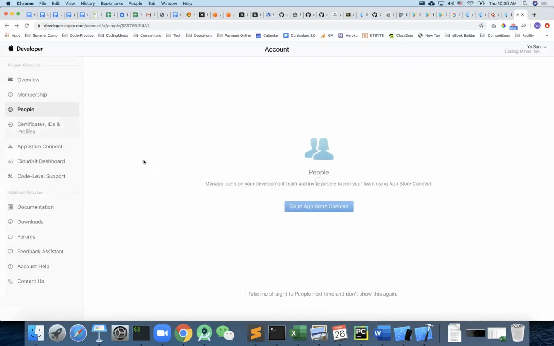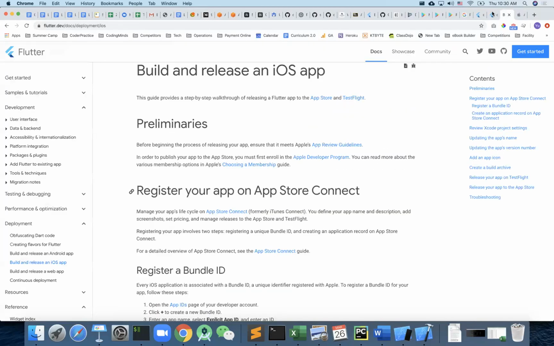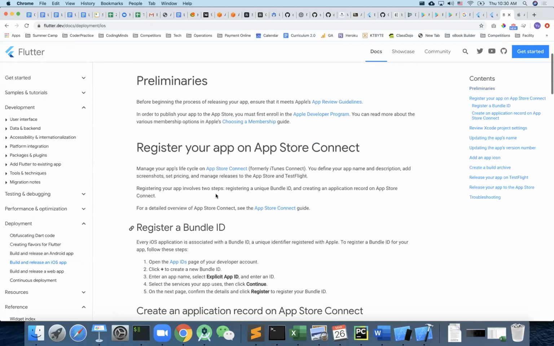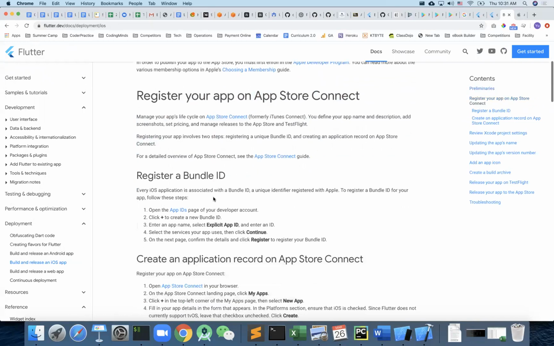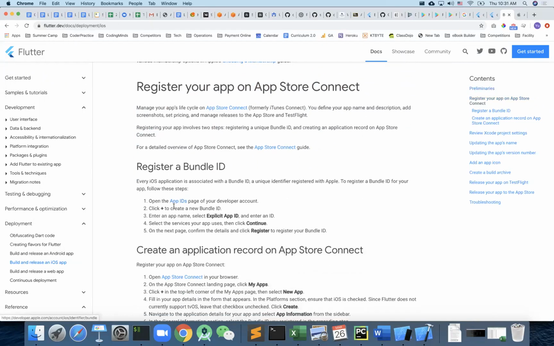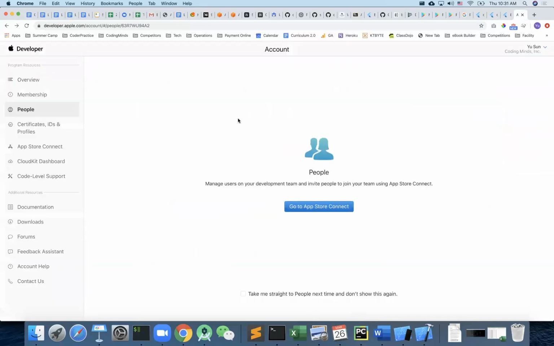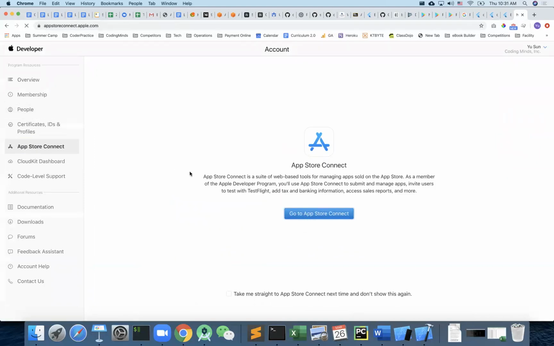All right, so let's come back to here and follow the steps one by one. First of all, register your app on App Store Connect. You have to manage everything here. You define your app name and description, everything here. So maybe we start from here. We go to App Store Connect, this one here.